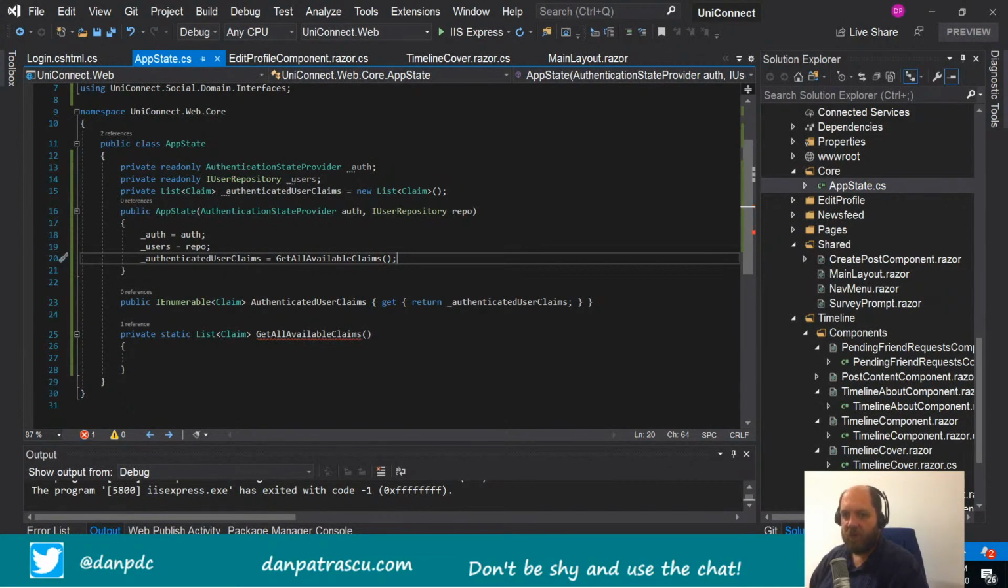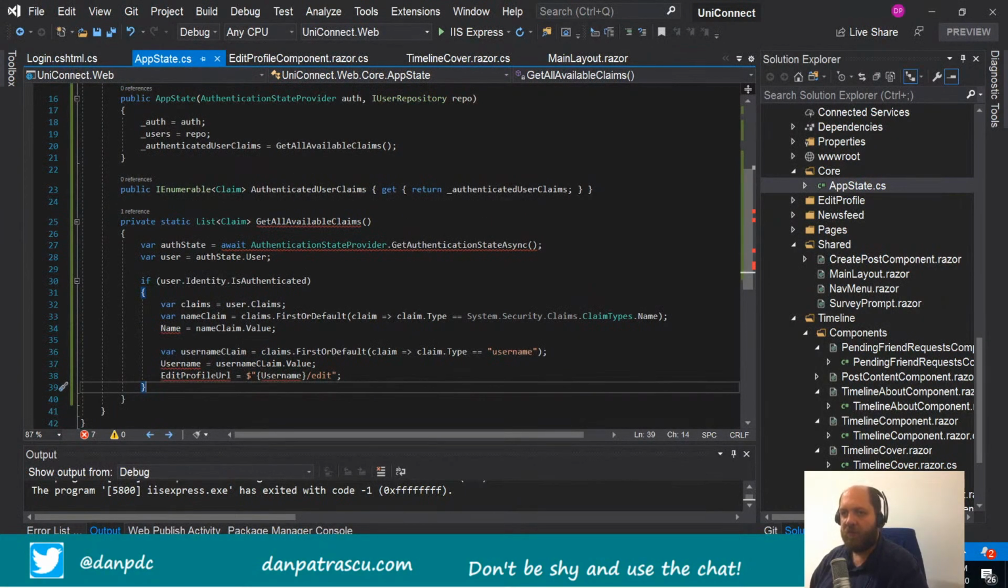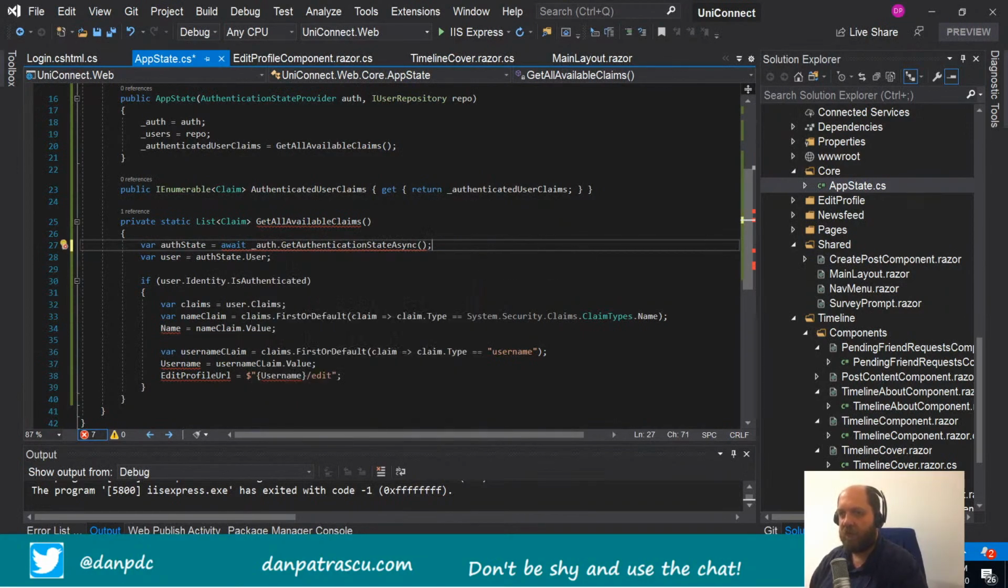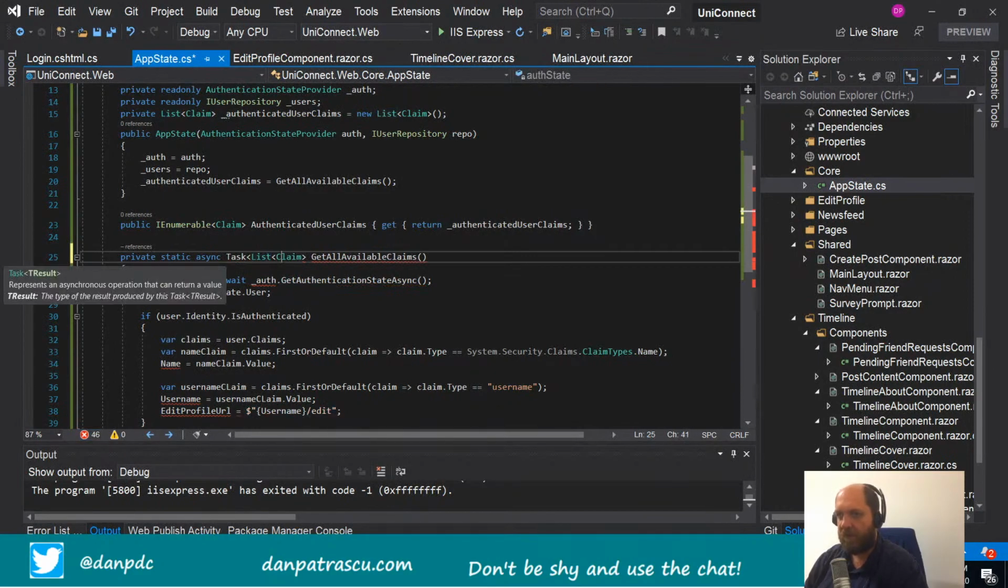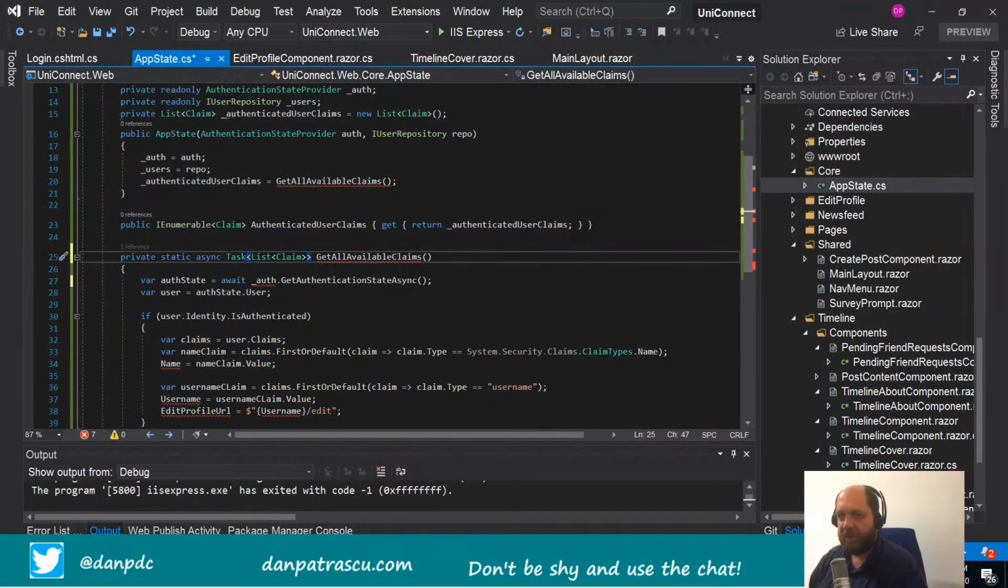Okay, so now we copy that code over from the layout, you remember. So the first thing that we need to do is to get the auth state, and we get this auth state from our auth field, which is the authenticated state provider. And this should be, in this case, async task of list of claim, because we need to do this asynchronously.